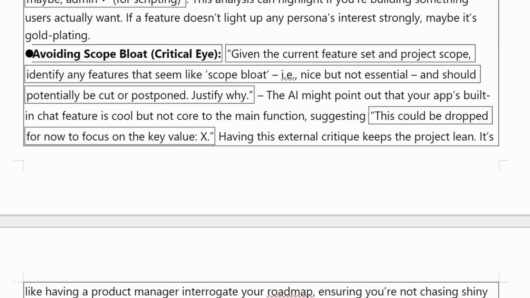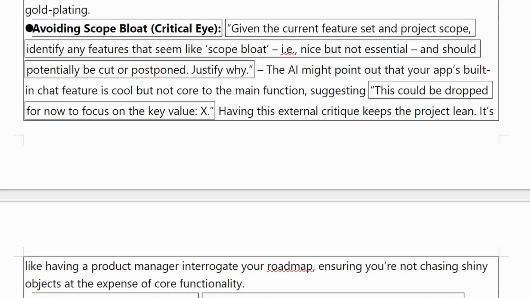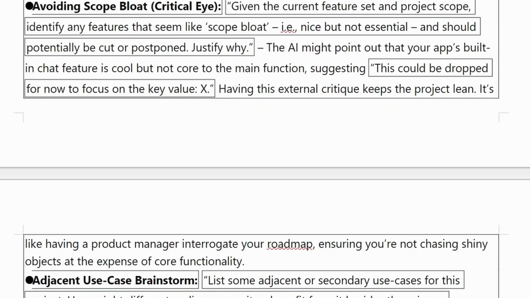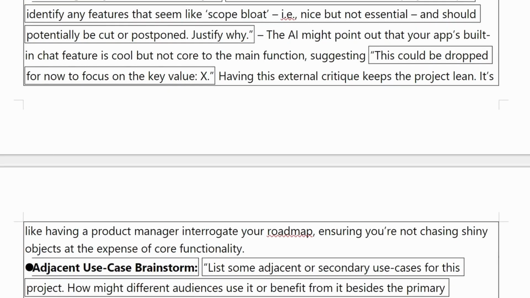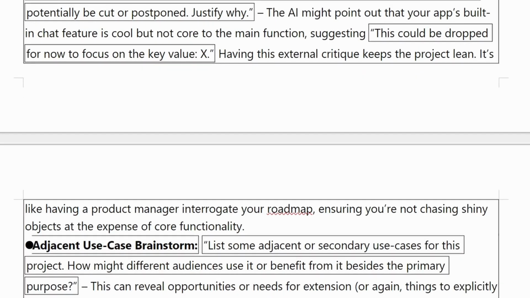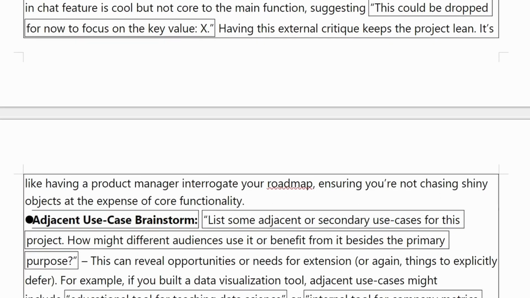It's like having a product manager interrogate your roadmap, ensuring you're not chasing shiny objects at the expense of core functionality. Adjacent use case brainstorm. List some adjacent or secondary use cases for this project. How might different audiences use it or benefit from it, besides the primary purpose? This can reveal opportunities or needs for extension, or again, things to explicitly defer. For example, if you built a data visualization tool, adjacent use cases might include educational tool for teaching data science, or internal tool for company metrics dashboards.